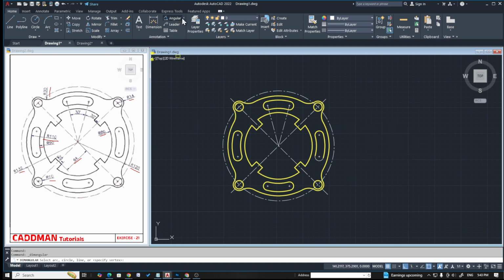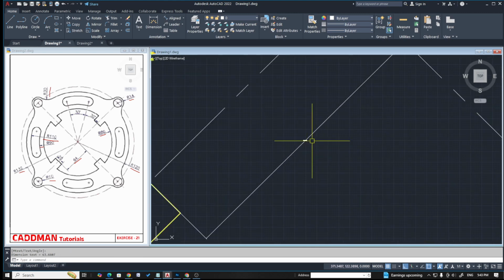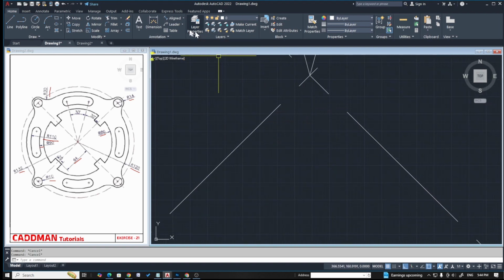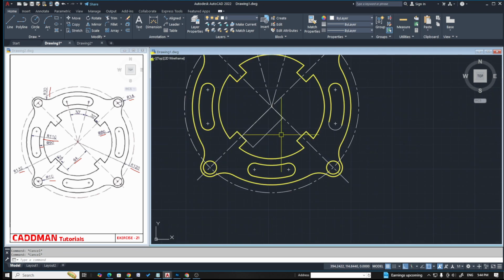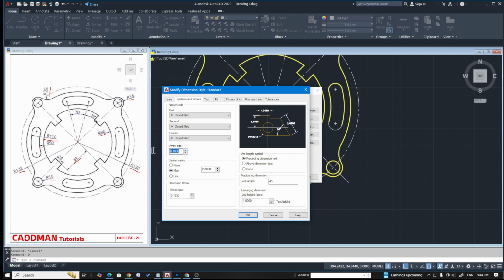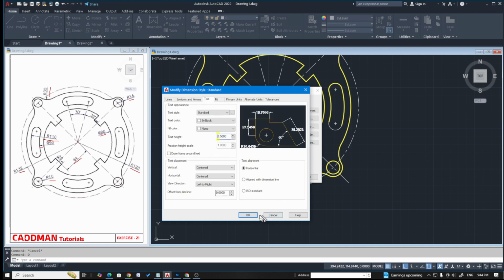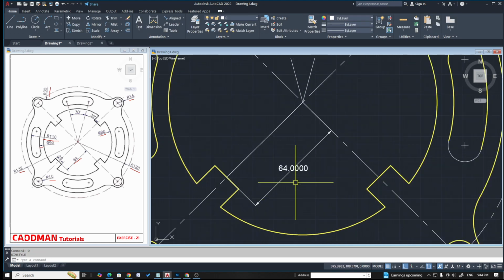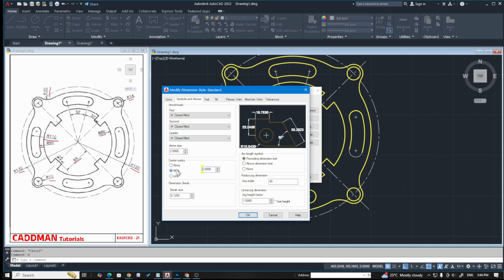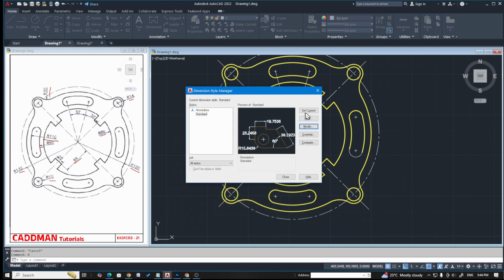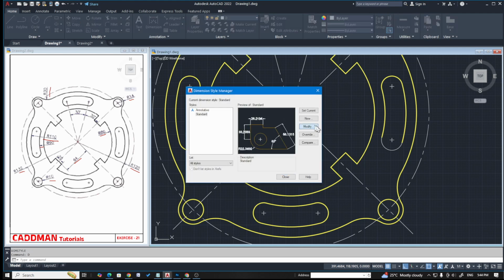Let's try to give the dimensions. So let's go for aligned dimension from here to here. This is 64, and let's try to increase the dimension style. Go for modify. So arrow size, let's give as 2.5, and text size let it be 3.5. Set current. So arrow is 3.5, text is 5, and let's give the precision.